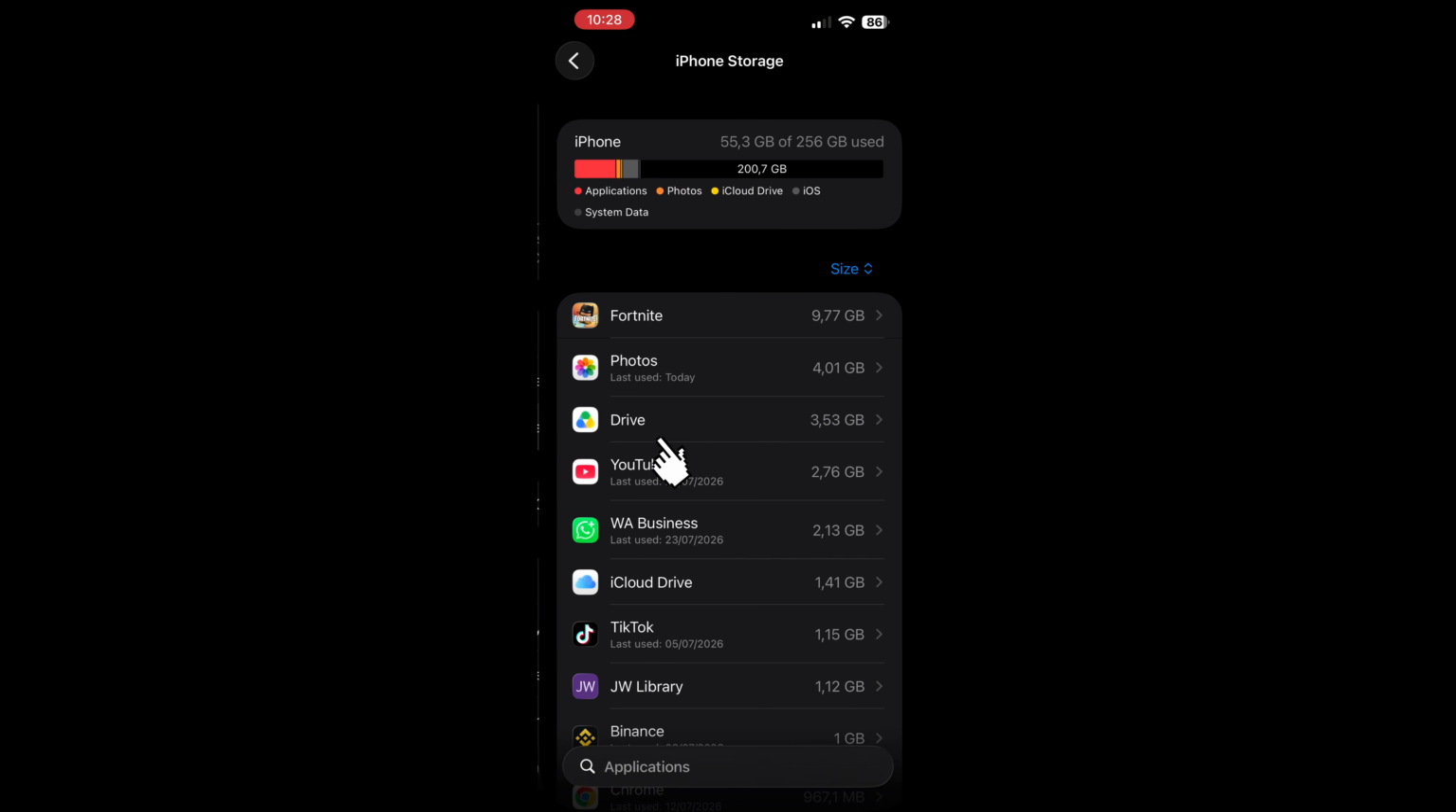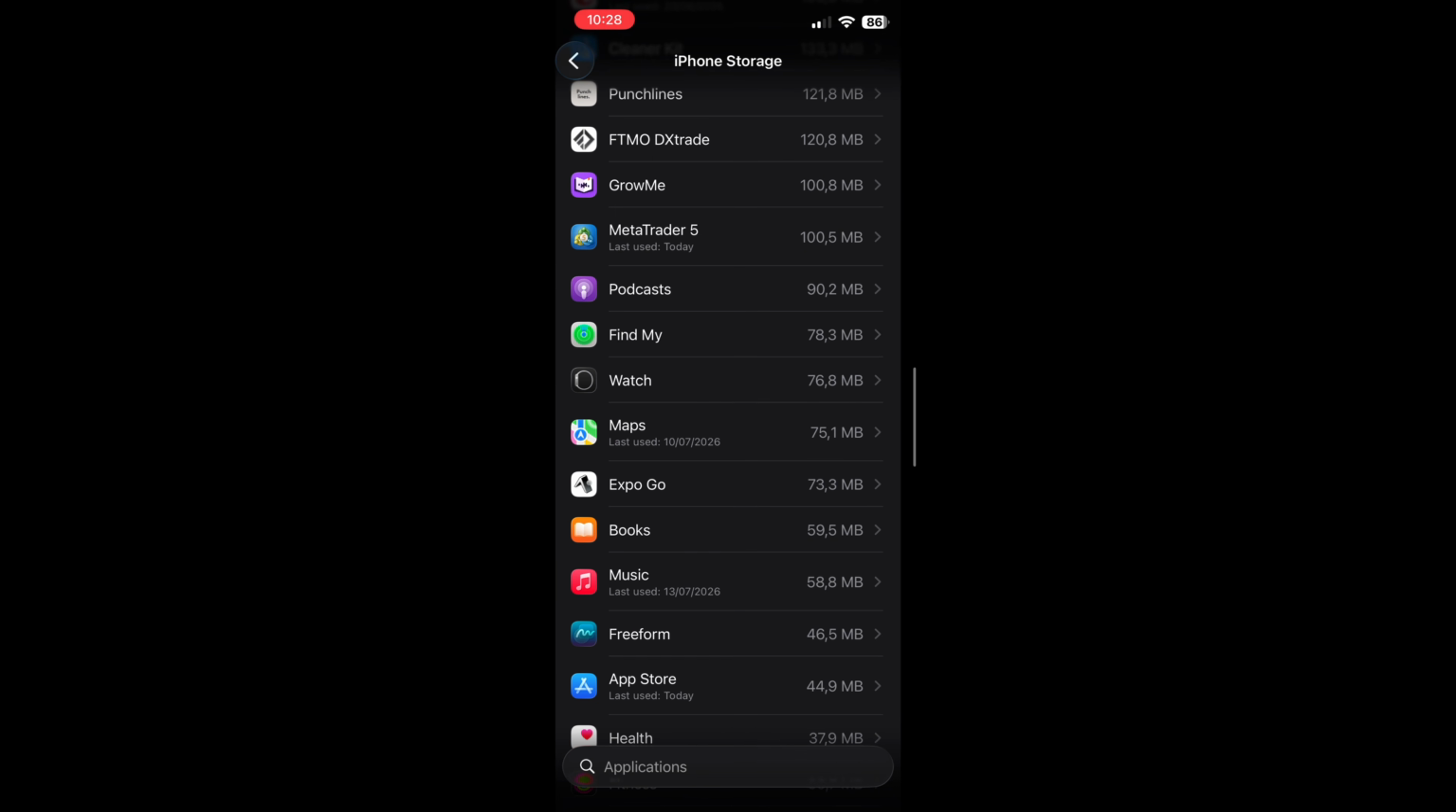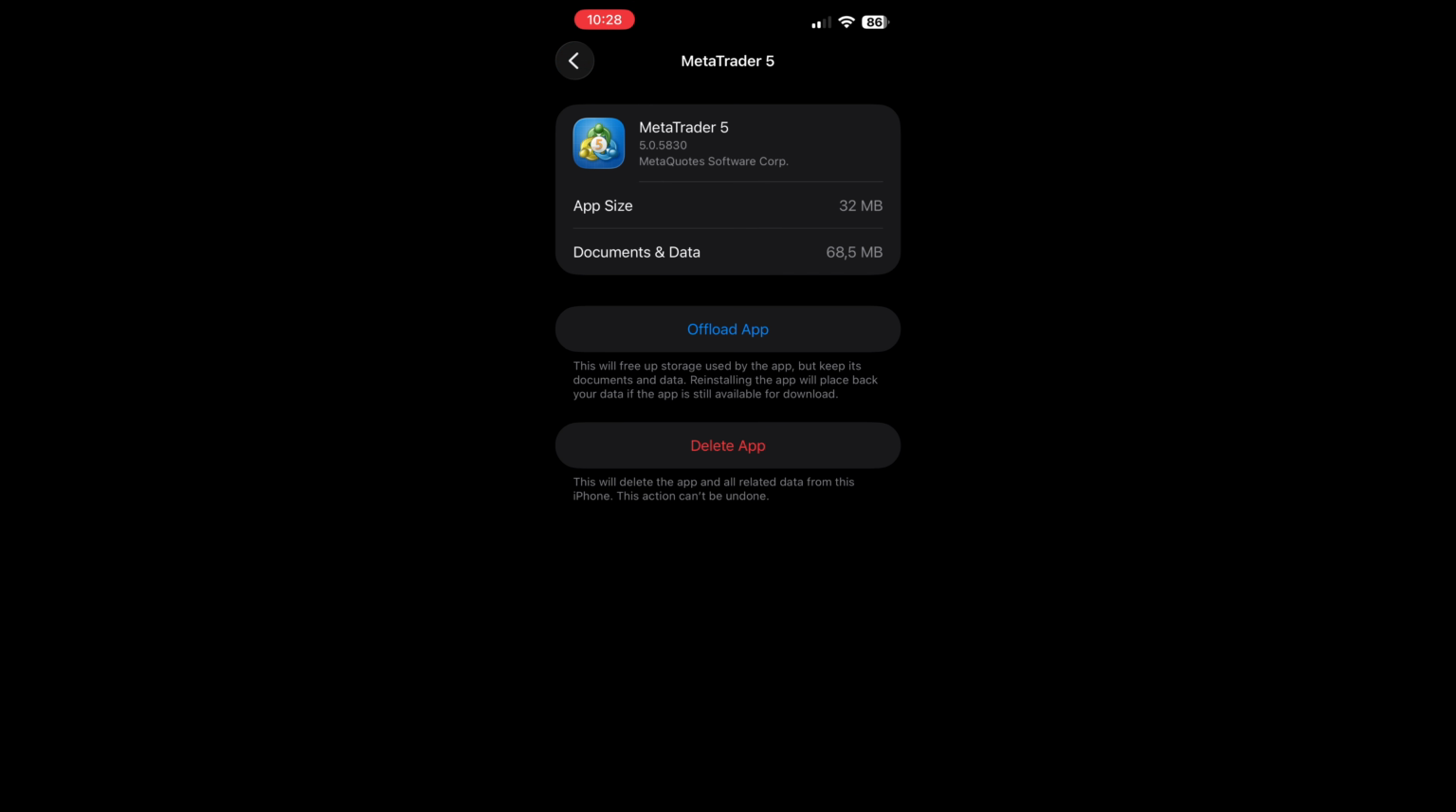Scroll through the list of apps and select MetaTrader 5. If you have many applications installed, it may take a moment to appear. Next, tap Offload App and confirm your choice. This removes the app while keeping its documents and data on your iPhone.